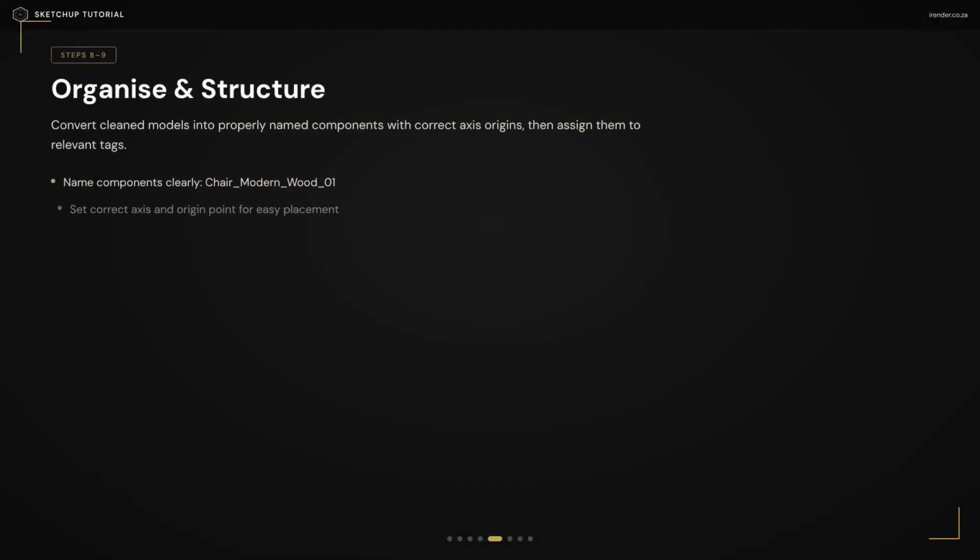Organize and structure your components. Before importing into your main model, convert cleaned models into properly named components. Set the correct axis and origin point for easy placement. Use clear naming conventions like Chair Modern Wood 01. Then assign each component to a relevant tag such as furniture, lighting, or landscaping. This helps with visibility control and scene management.